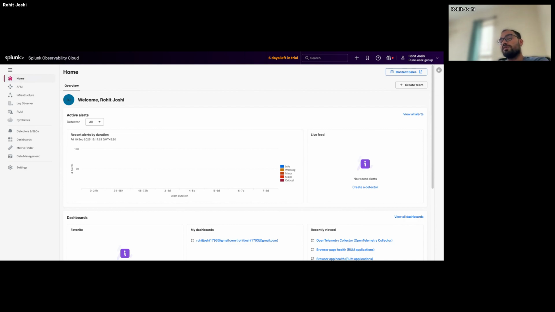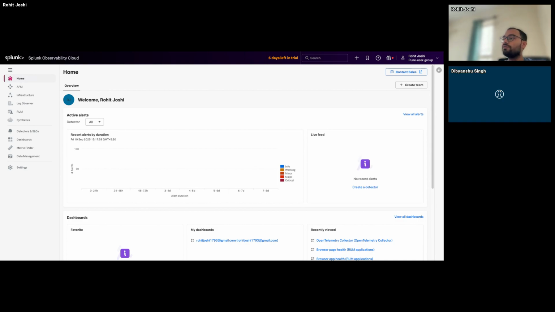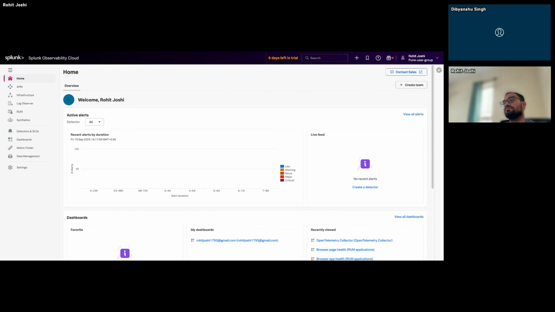So what is observability? We can start from there. Anyone want to be interactive and talk that way? We are talking about observability. Anyone want to chime in: what do you understand from the observability point of view? Anyone, please? Yeah, I'd like to add my understanding.